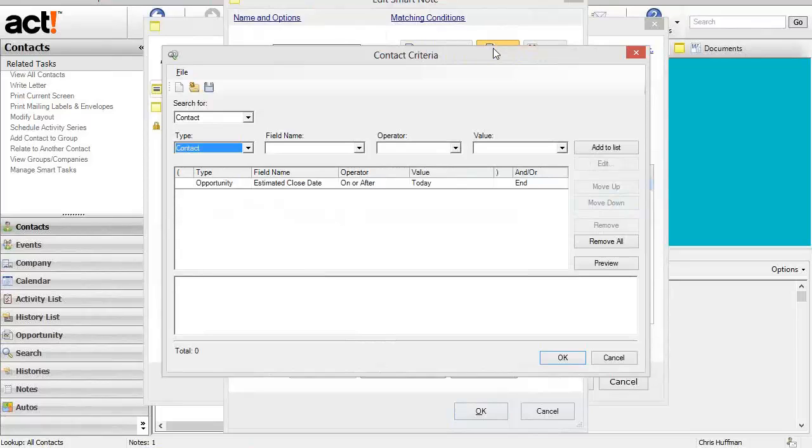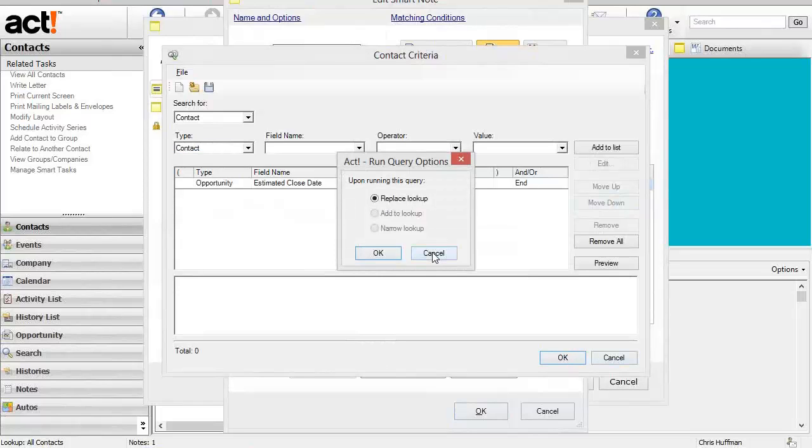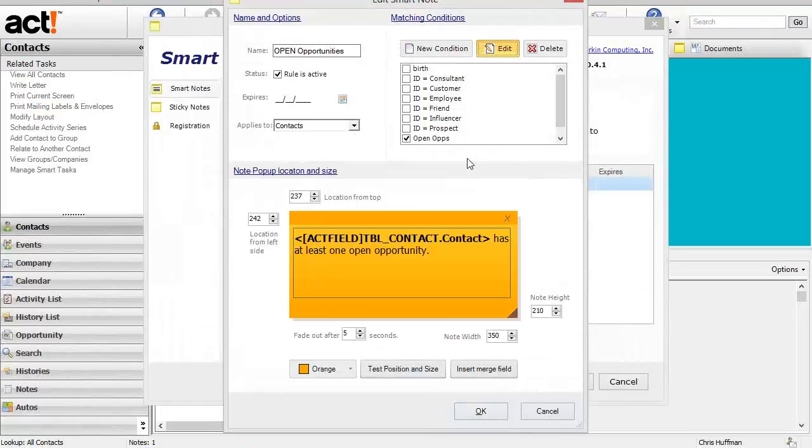This is just a criteria. And what happens is you would normally use this to look up and find your 50 contacts out of 200 that match that condition. Smart Notes use that same condition. As you walk onto each record, it will then pop open your Smart Notes. So we're just going to say OK to that. Just say cancel that. Actually, we don't want to look it up.